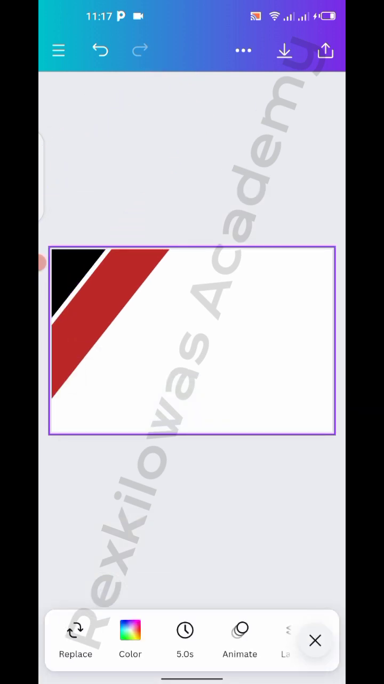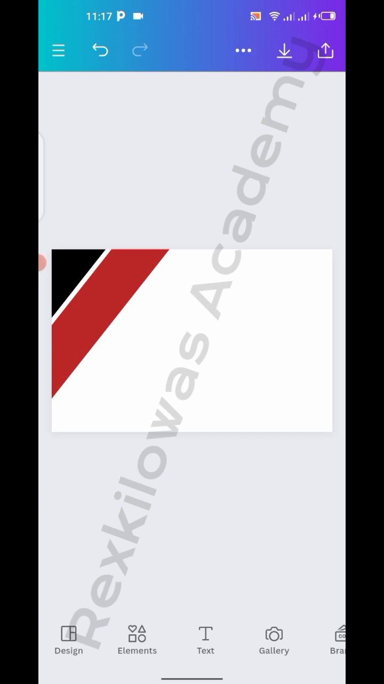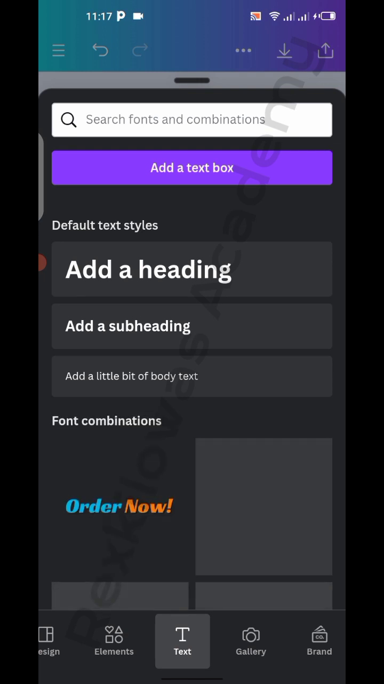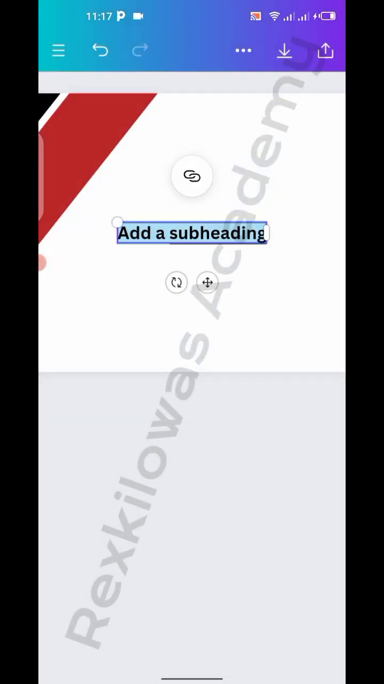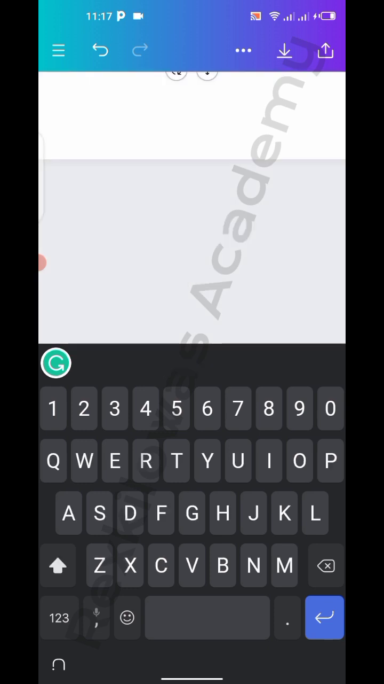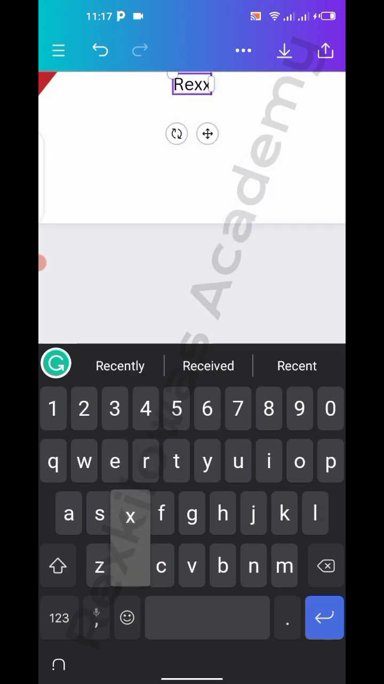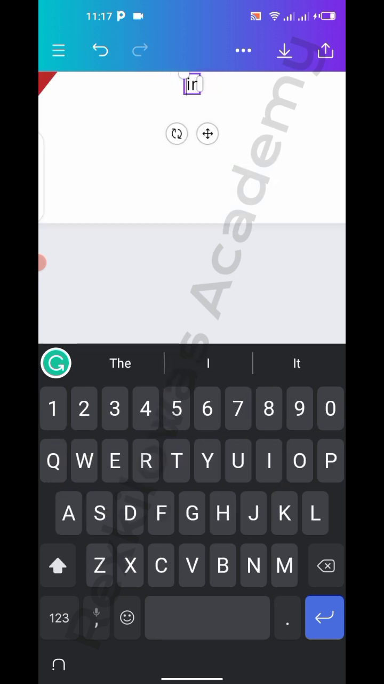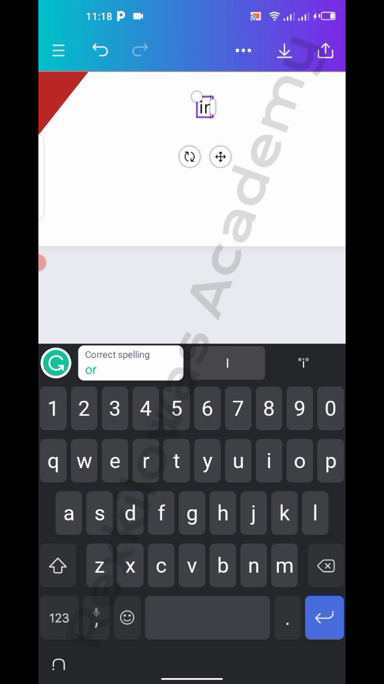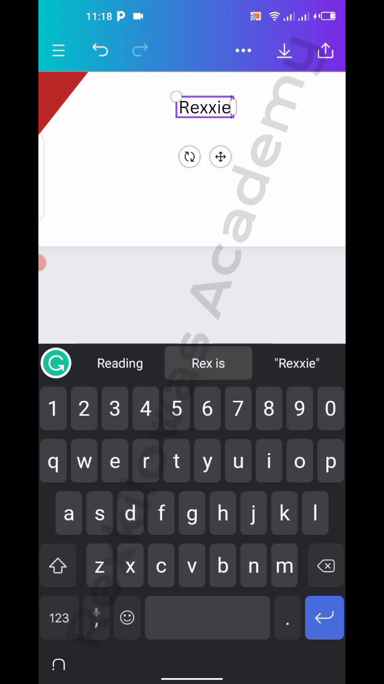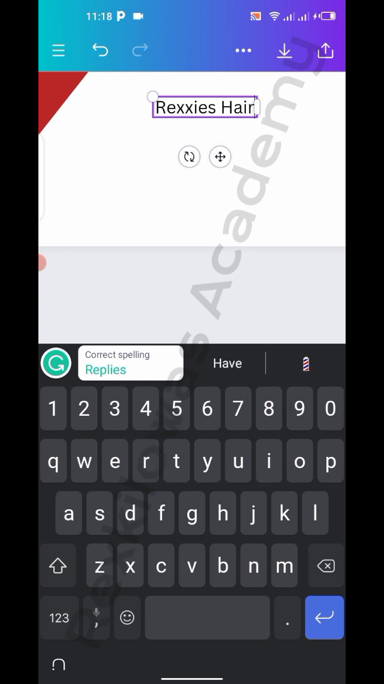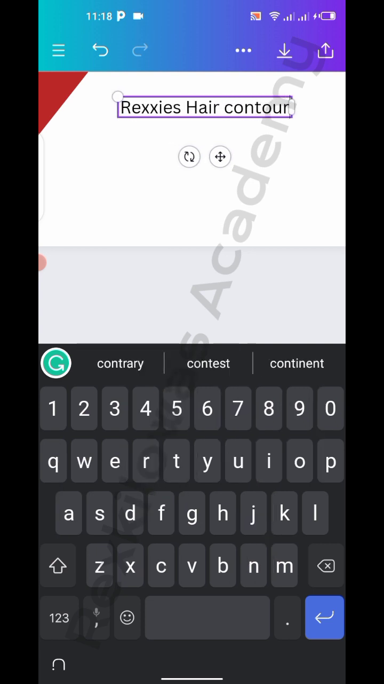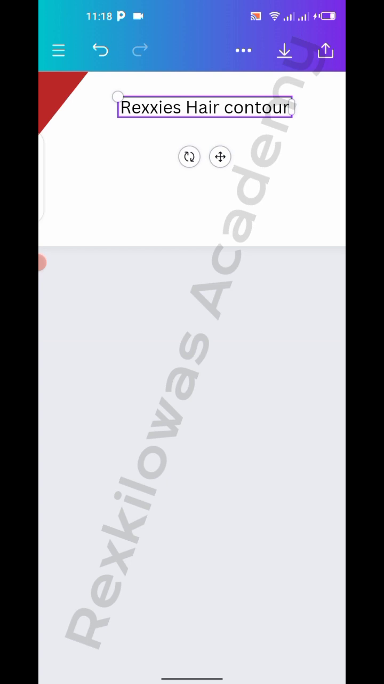Now the next thing you want to do is to bring in a text. Okay, can you see this text here now? You click on it. Then you add a subheading. Okay, add a subheading. So now we want to write Rex's contour. Are we following, guys? Can you see? So you place it here.